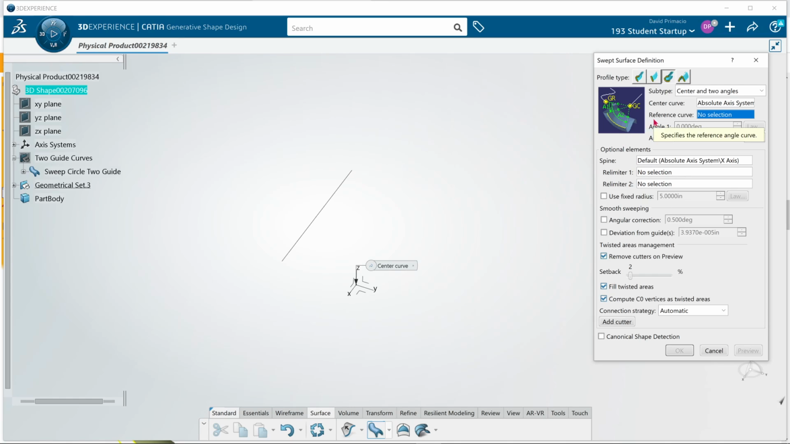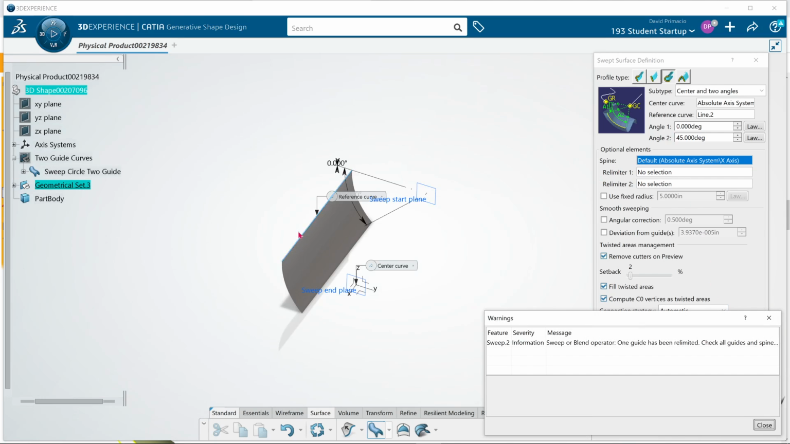The reference curve is going to be this center line here. The angle default was 0 and 45. So if I hit preview, it's going to start at this line and go 45 degrees clockwise, or sorry, counterclockwise. All circles are created counterclockwise on CATIA, so that's how it's going to do that.